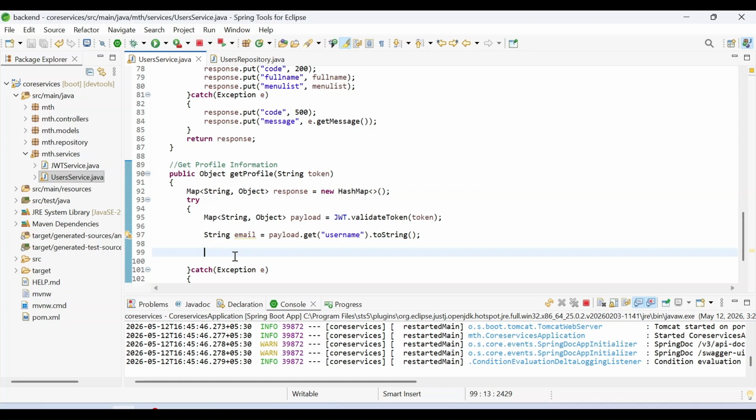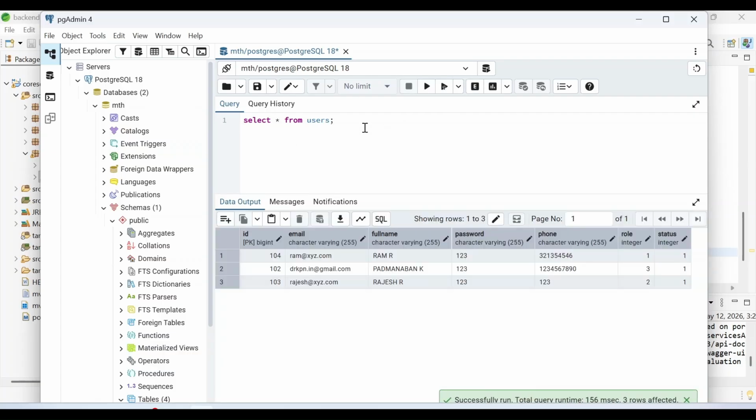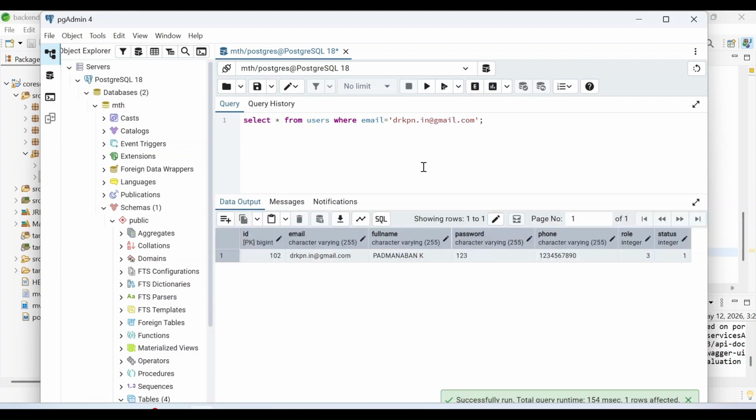Next, write a JPA query to fetch user information based on email. Before writing a JPA query, we can generate a query by using pgAdmin. Go to the query tool, use select star from the table name users. This query will fetch all the records from the table users. So we can apply a condition by using a where clause, where email equal to some value. This query will fetch the record which matches the value given for the email.